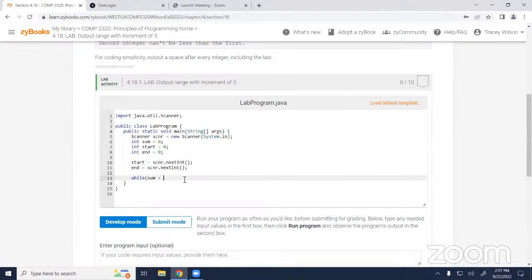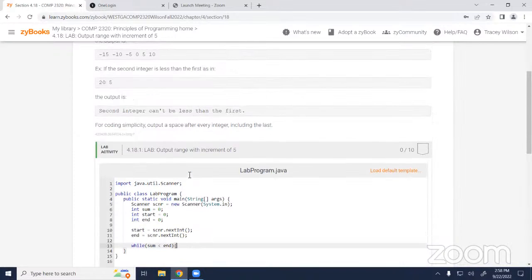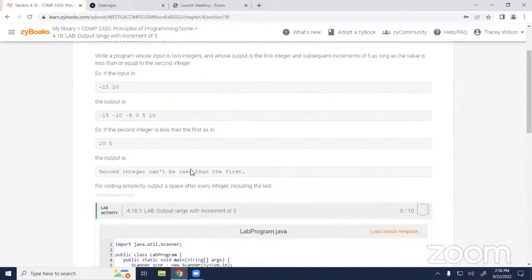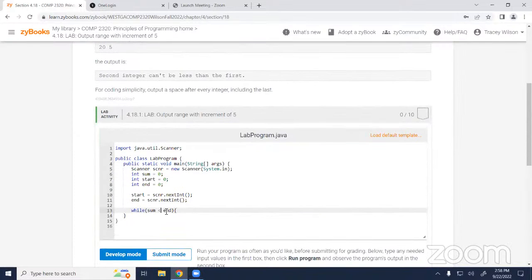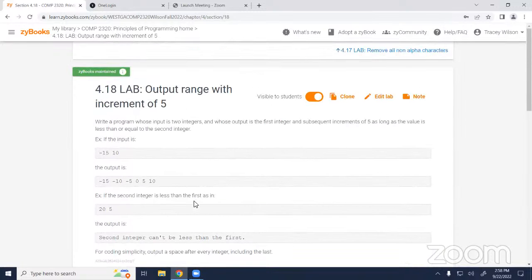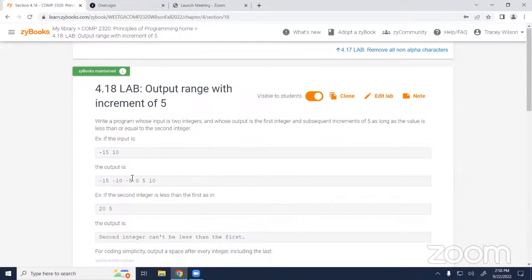I'm gonna go brush up on scanner functions. This is why I have Eclipse to give me my options. I just talk them out. While sum is less than end. Did it say less than or equal to or just less than? Less than or less than equal. While that is that way, you're gonna, so you need to print the original number.